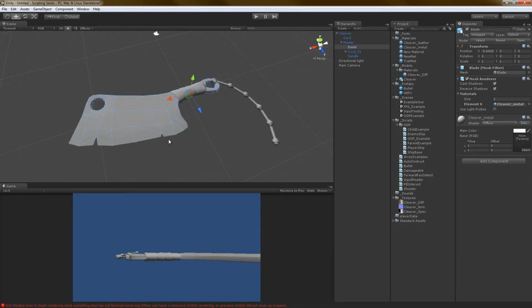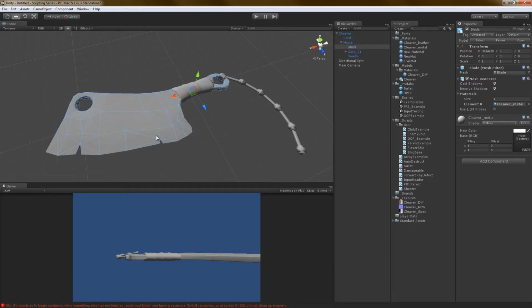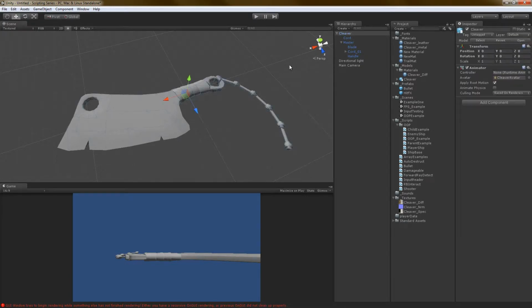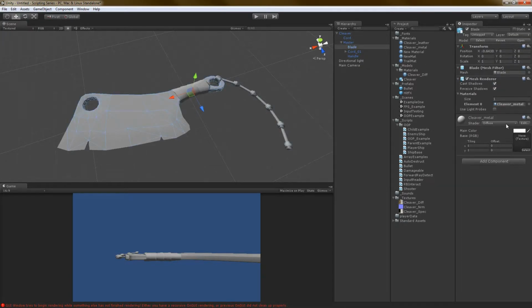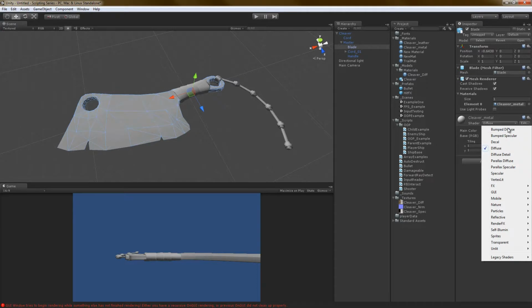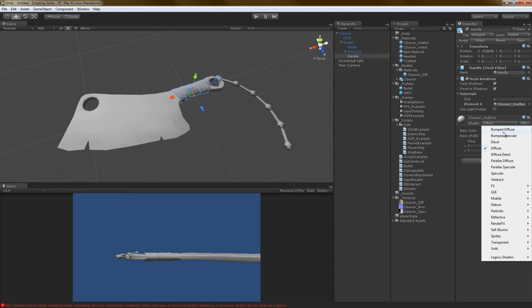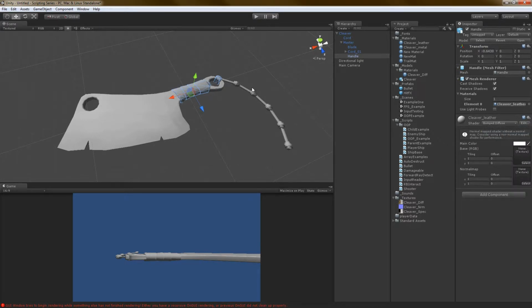And this one uses a separate one because it's metal, so it should be using a separate one, right? Anyway, now that we have a new material on here, what kind of material do you think we're going to pick? We're probably going to pick a bumped specular, I imagine. But for this one, we should probably be picking a bumped diffuse, because it's leather. It's not shiny necessarily. This is shiny and this isn't.